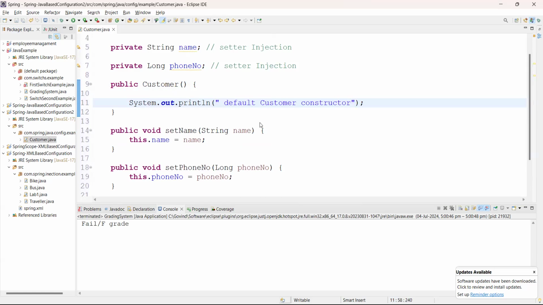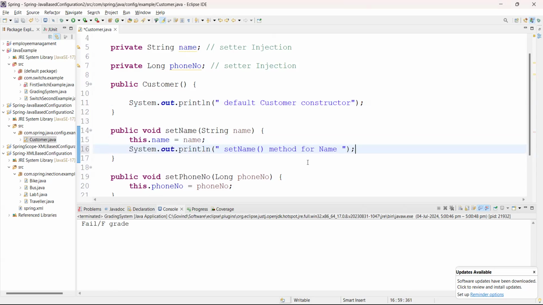And then if you want to write some more messages inside the setter method for name and inside the setter method for phone number, that also you can write. What I'm going to do now is write one more message here. The message which will be here, I'm just printing: setName method for the name. I mean to say, the method name I just want to print here, and this is the method for the name.